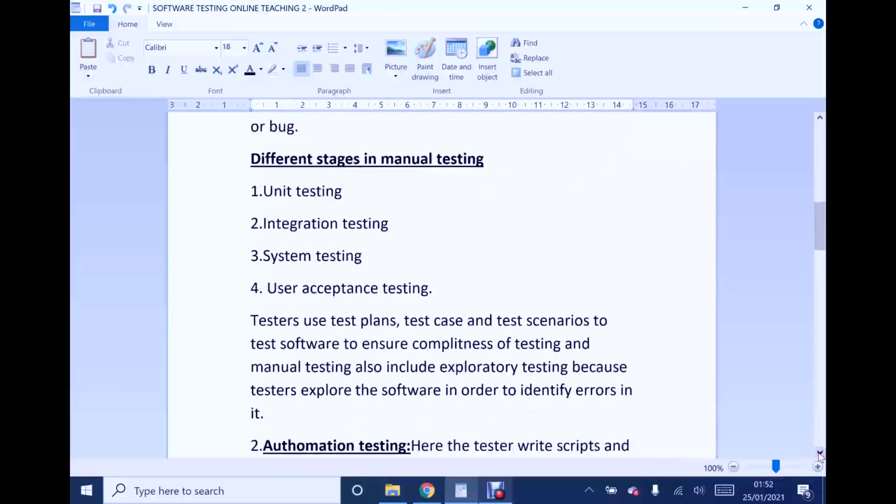Then, different stages in manual testing. There are different stages at which we can conduct manual testing, which are unit testing, integration testing, system testing, and user acceptance testing. There is also a topic in this course known as levels of testing, 4 levels of testing, which is the same thing as these different stages in manual testing. For unit testing, for example, let me say you are manufacturing a car or a mobile phone.